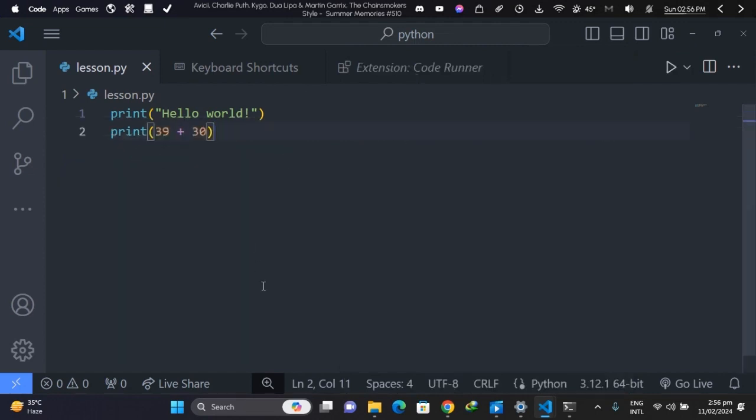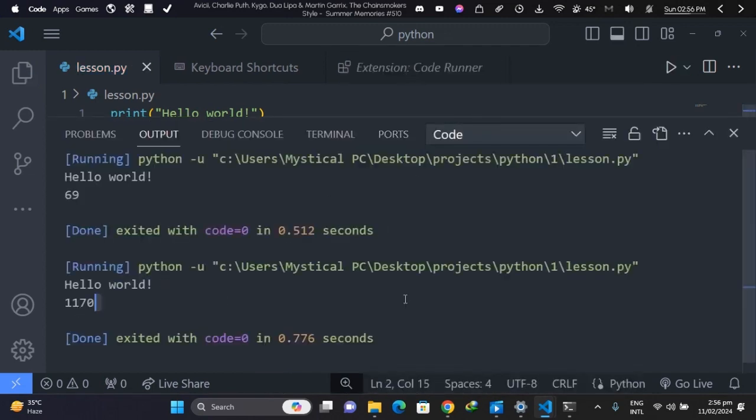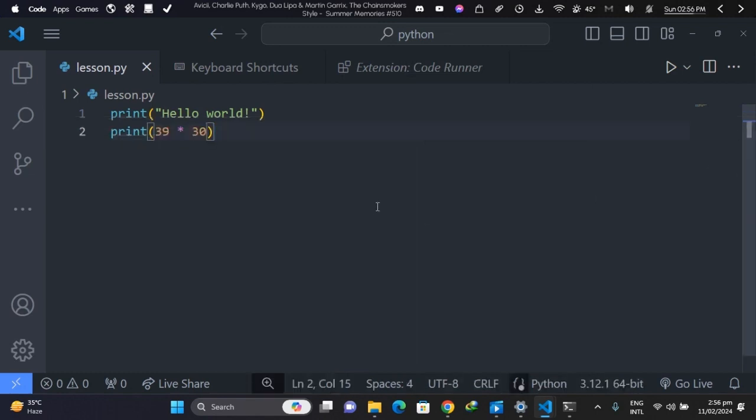I can change this to multiplication. So asterisk for multiplication. And then I can run the code and we'll have this over here. Let me clear the output and let me close. So we have our first Python file already running on our system.